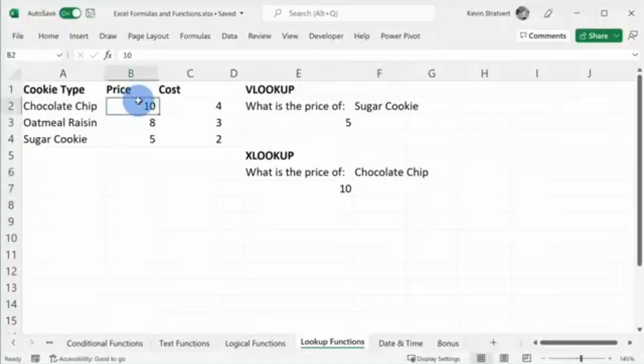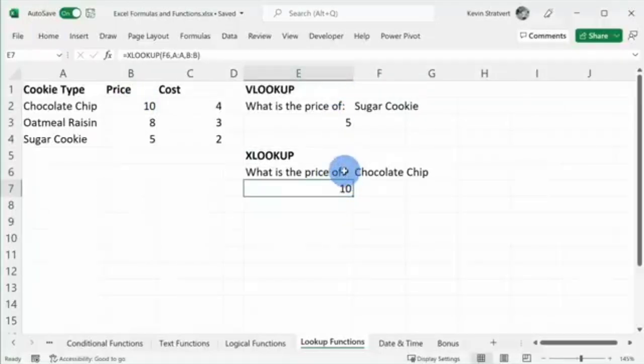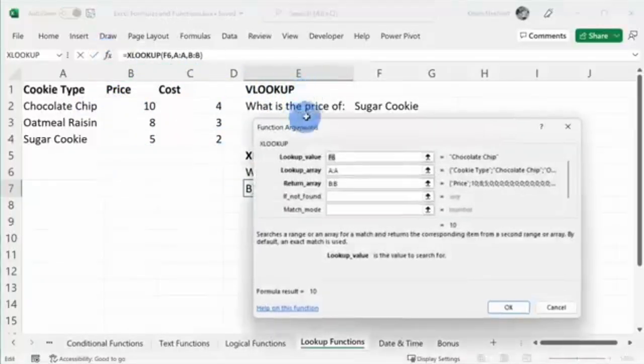And you notice that I get the price of 10 back. So why would I ever use XLOOKUP compared to VLOOKUP? Well, let's look at some of the advantages. What if I wanted to get the price back and I wanted to get the cost back? Once again, let's click into the function helper.